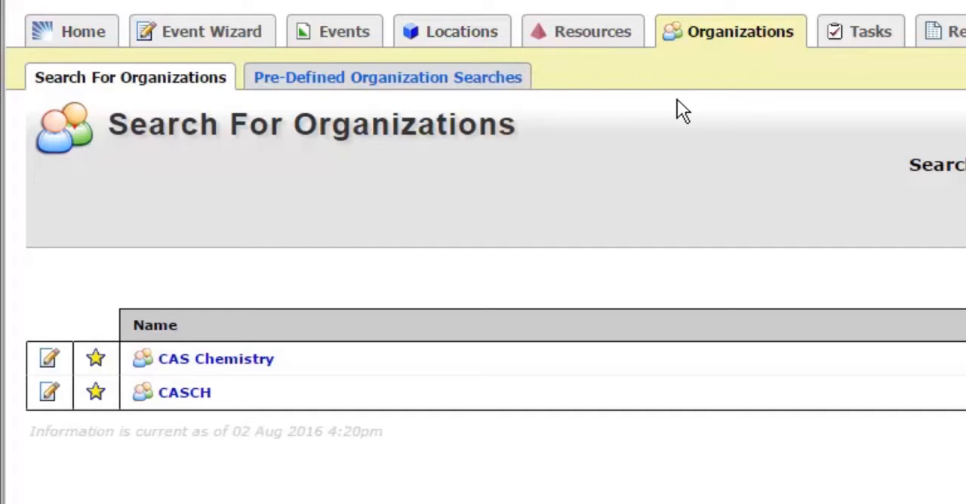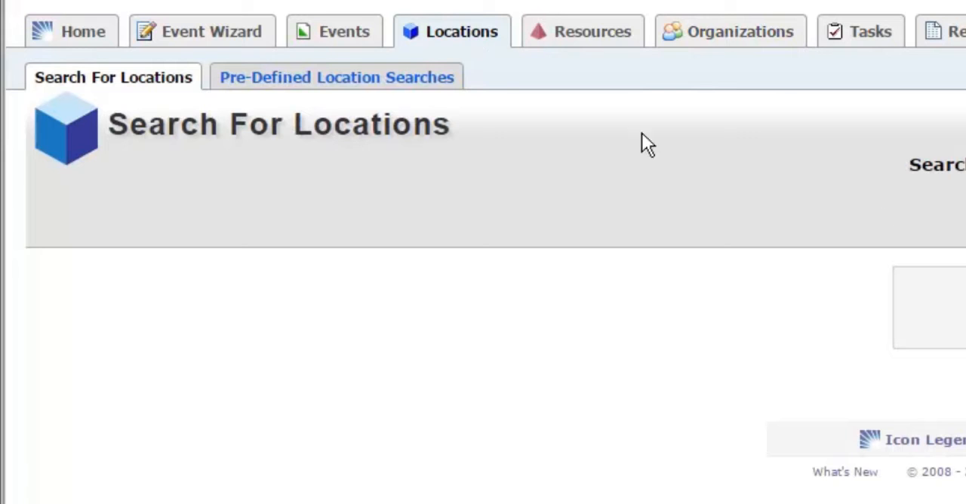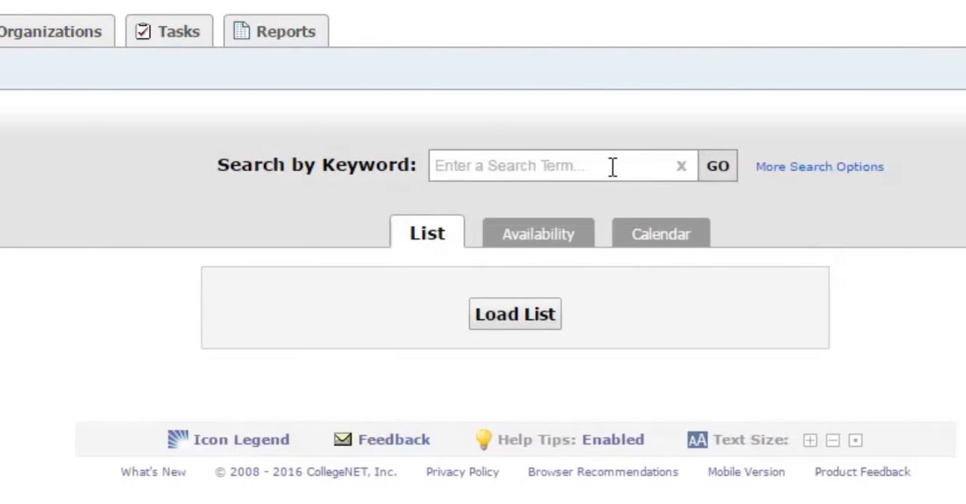Next, we'll move over to the Location tab. Within the Location tab, you could do a basic search by keyword, such as the name of a particular building, or you can click More Search Options.